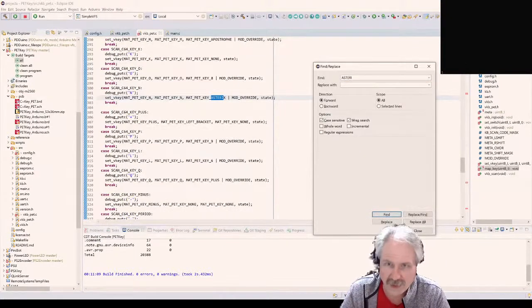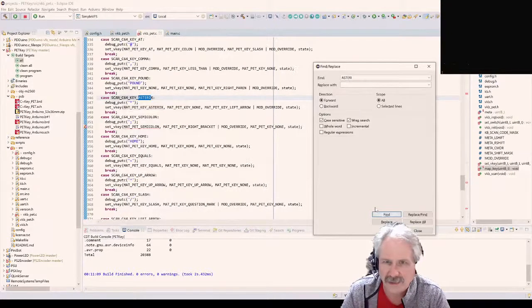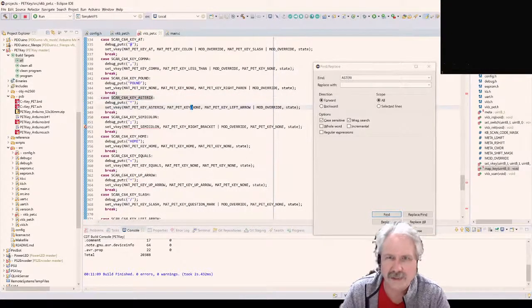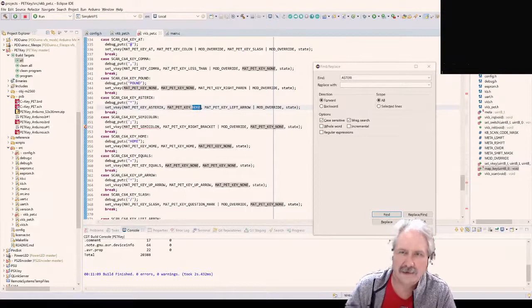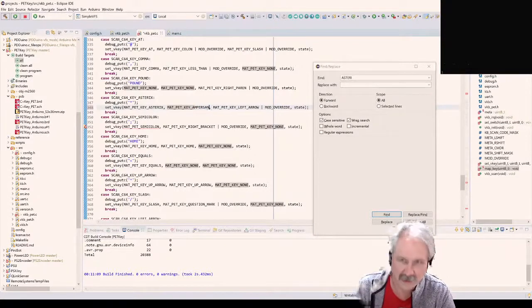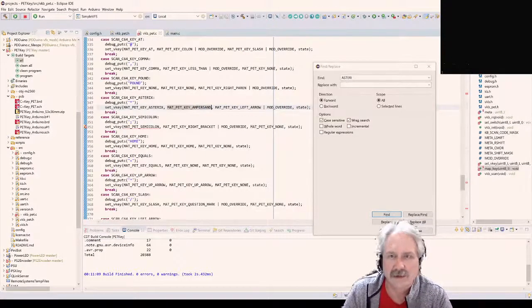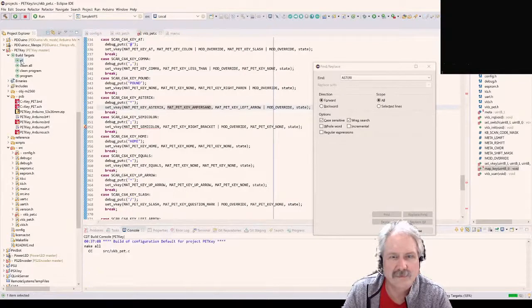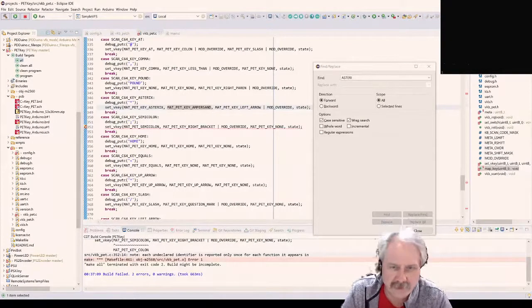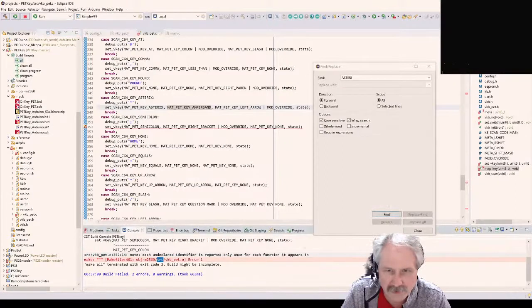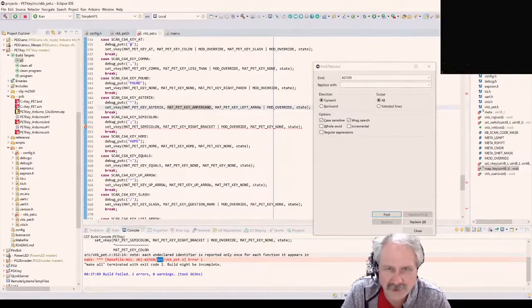So let me go to, so the PET keyboard would be shift, it would be ampersand. There we go. Okay, so hold on, we got shift asterisk. Let me find the asterisk now. What is the problem? What is wrong here? It's shift ampersand.